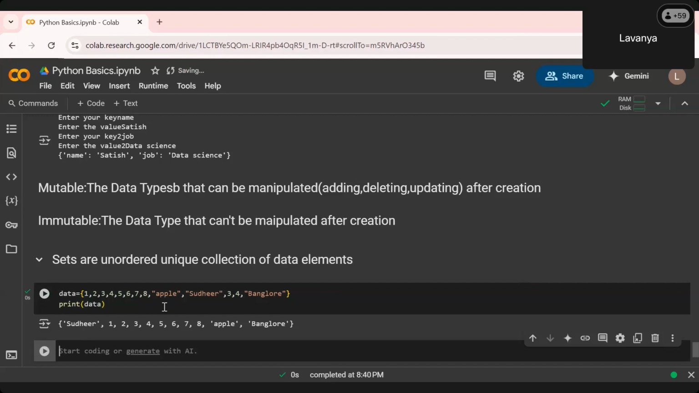Sets can be defined using curly braces, Seep. Curly braces, the same as a dictionary. We can define sets using curly braces. Okay, guys. So that's why I'm saying that sets are unordered unique collections of data elements.